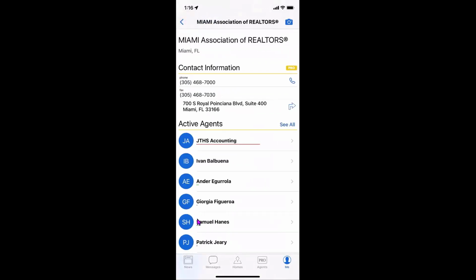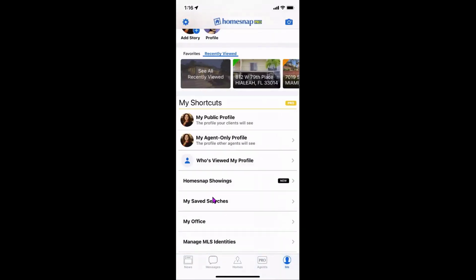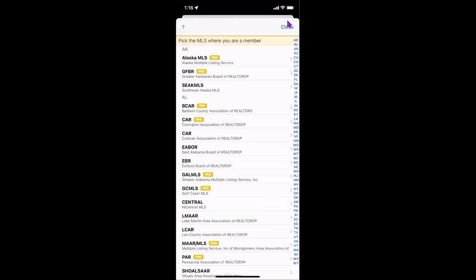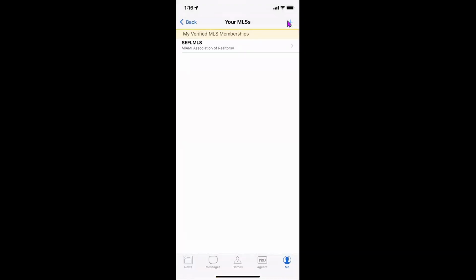My office. From here, any members of your office will appear. You'll have any of the active real estate agents in your office available here for you to contact them. I'm going to tap on back. And then manage MLS activity. Okay, and this is just that you have verified your membership with Southeast Florida MLS when you logged in. We do have a plus sign up at the top that you can click on if you'd like to add or pick a different one, which I don't think we need to do.